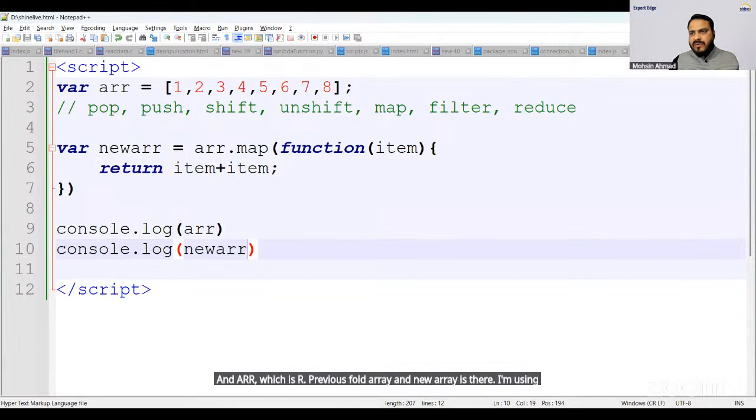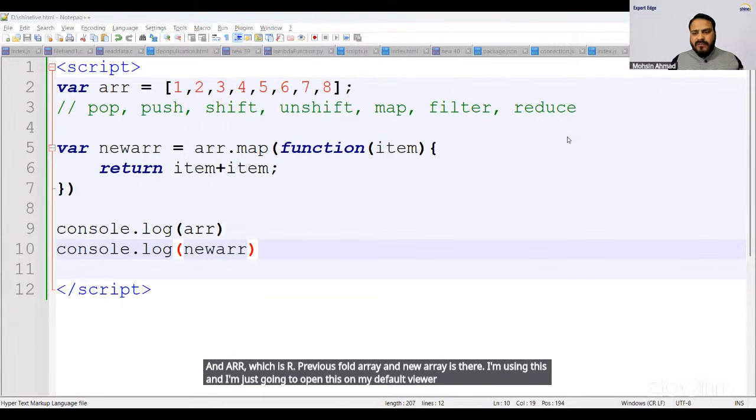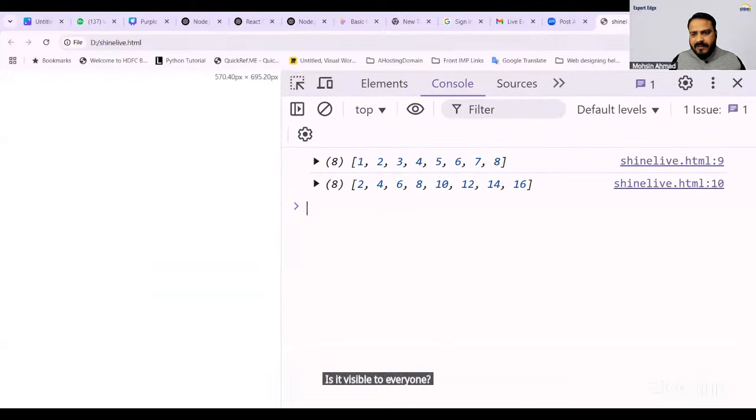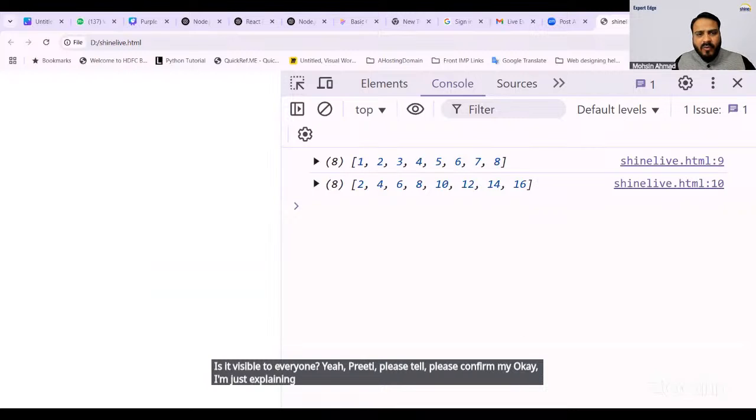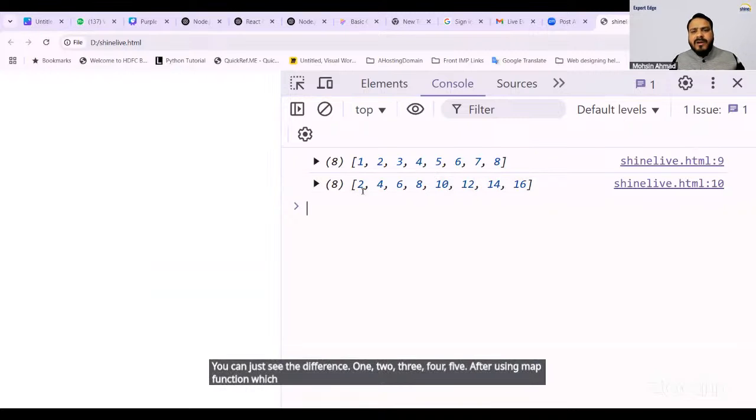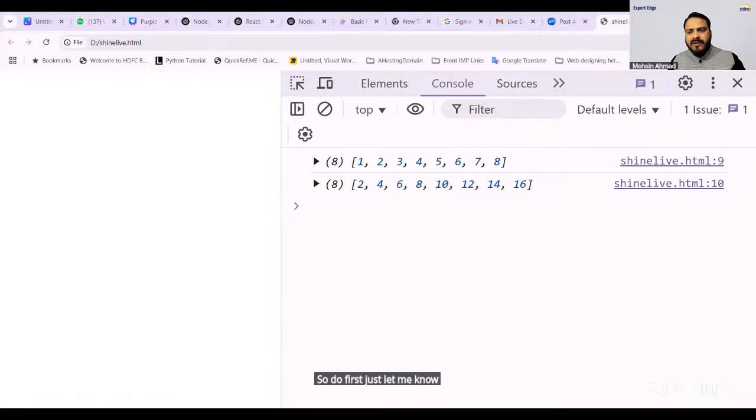I'm going to open this in my default viewer. So just let me know, is it visible to everyone? Yeah, Preeti confirms it's visible. Okay, I'm showing my previous array, the old array arr, and my new array. You can see the difference: 1, 2, 3, 4, 5. After using the map function, we doubled the elements: 2, 4, 6, and 8. So do let me know quickly, is the map function clear to everyone?